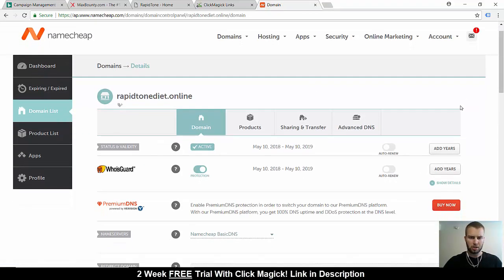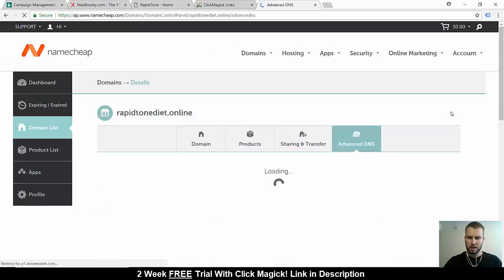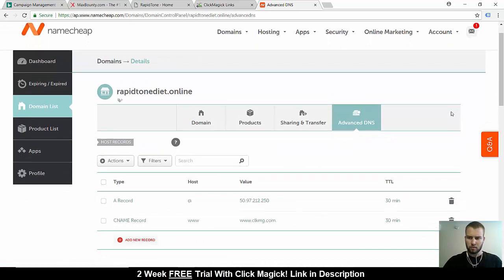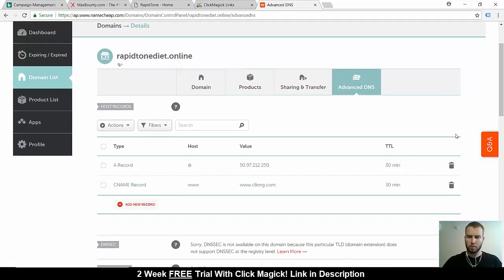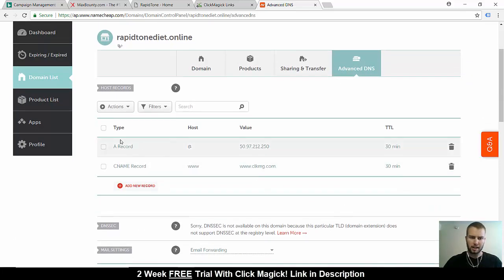And then you'll come to this page, and after this you go to Advanced DNS. When you first buy your domain name, there are going to be a few records down here that don't really look like this, and you're going to want to delete them and add in these two records. The first is an A record, and for the host you just put @ and the value.